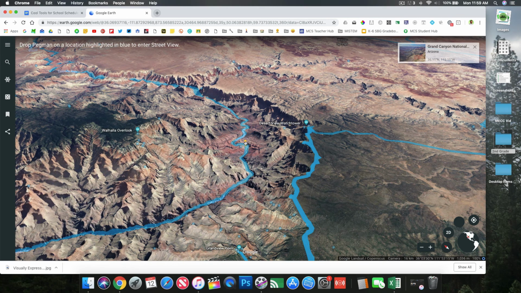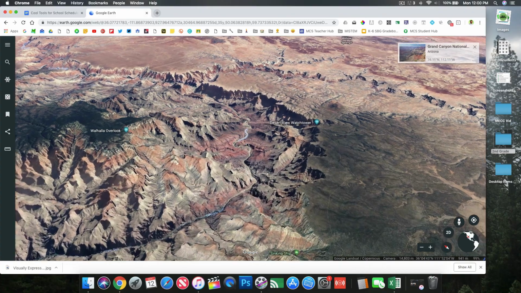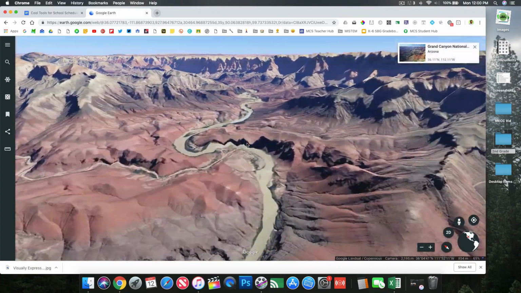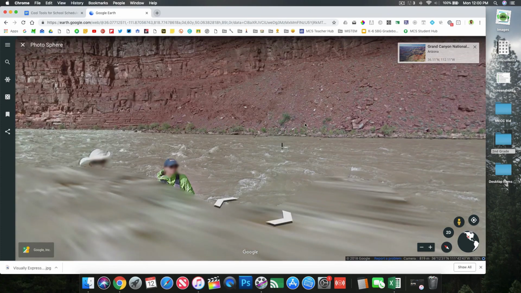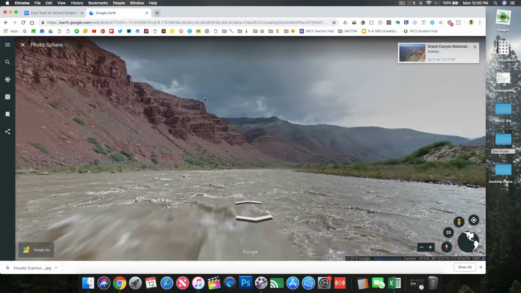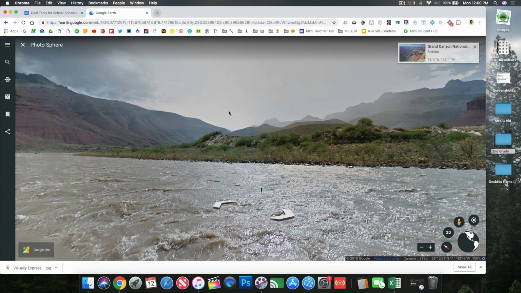And these were taken from a boat, so we might have not the sharpest images right here, but you'll get the idea. So I'm going to drop us down into the Colorado River in the Grand Canyon. And we're going to start looking at some of our surroundings. This is the view from this particular spot.